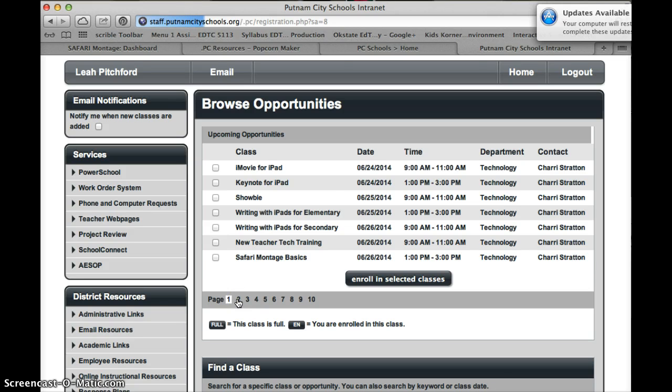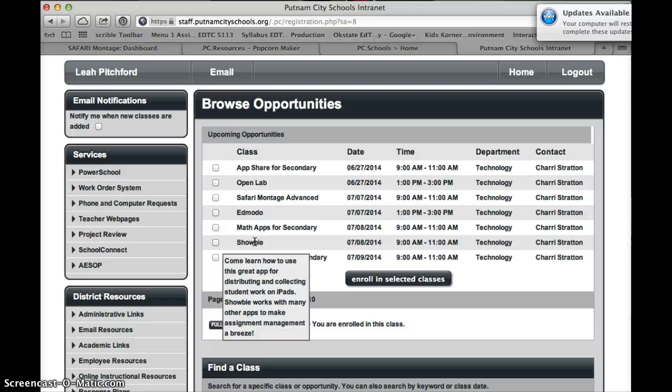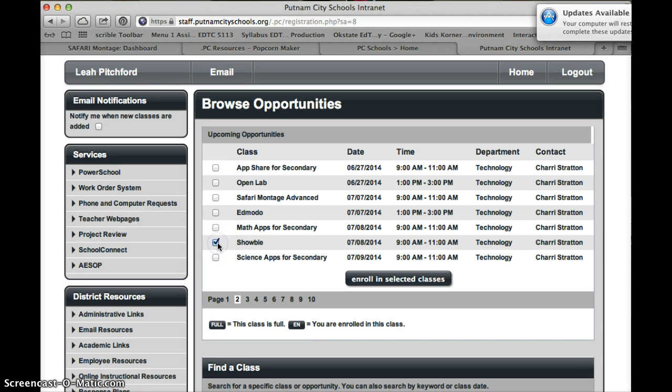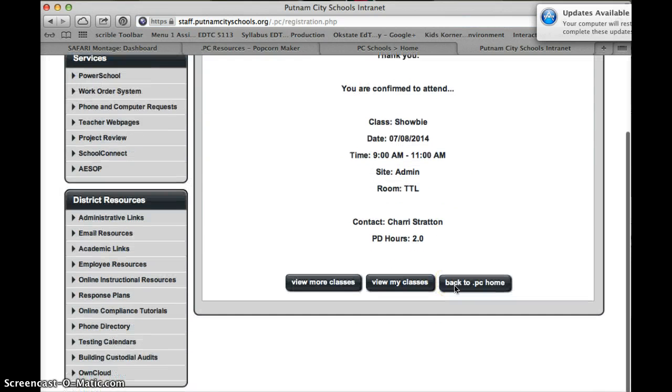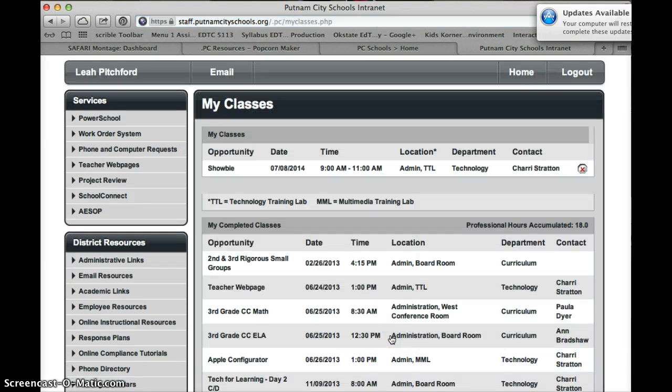If I want to go ahead and go to page 2, I can see other things. So let's say you really wanted to learn more about Shobi. It tells you a little bit about Shobi. Right here you can go ahead and click Enroll in Selected Classes. And then it has all the information right there. If you want to view the classes you're signed up for, it will show you right here at the top.